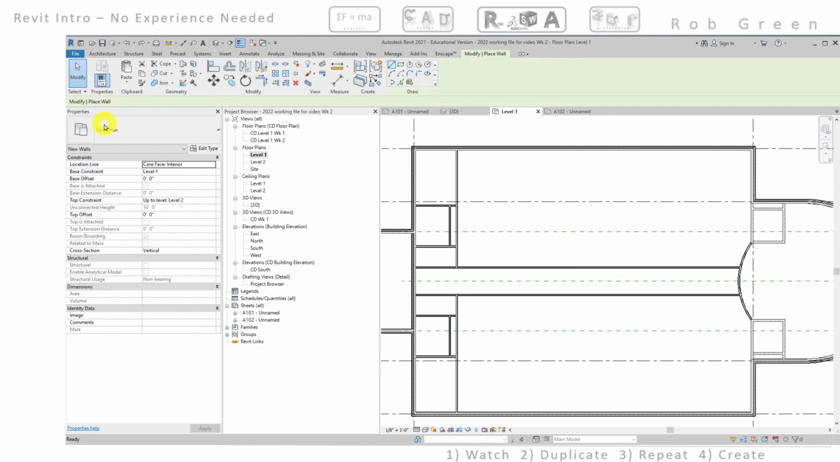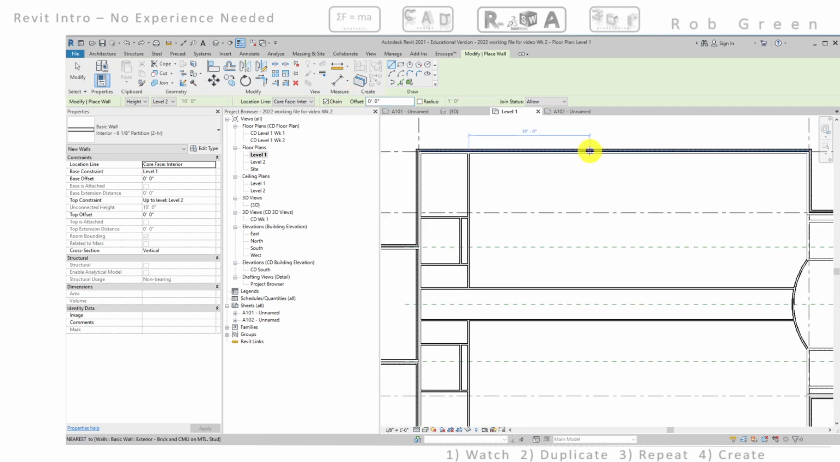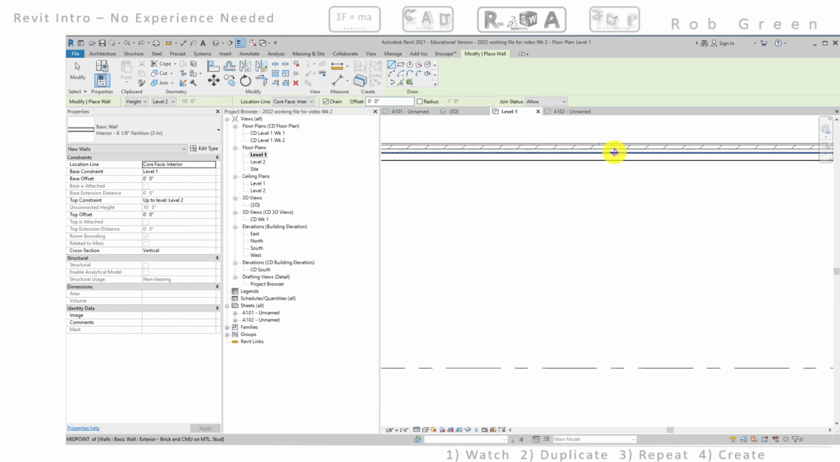So wall, basic interior, core face interior. For me, I want my offset. The book is asking for 4 feet. Actually, I'm going to change this to 0. And find my center line, or center snap, I should say. And sometimes I just visually can't find the center of something. Yep, there's the center. So of course, again, it's force of habit.